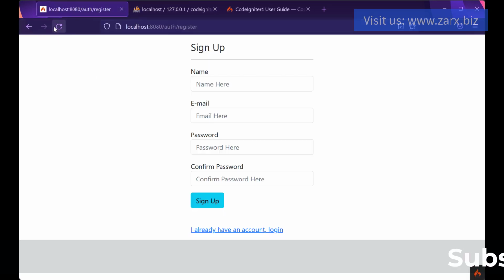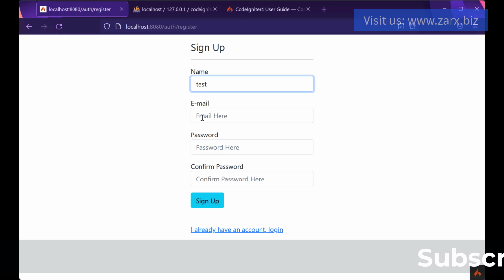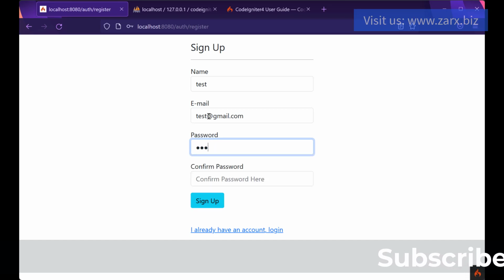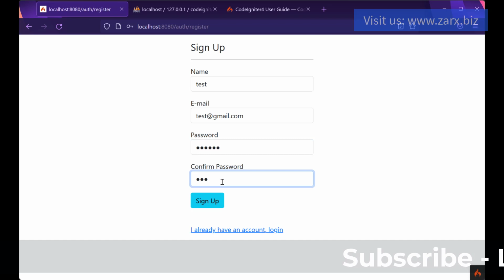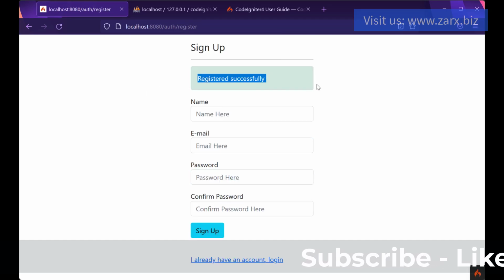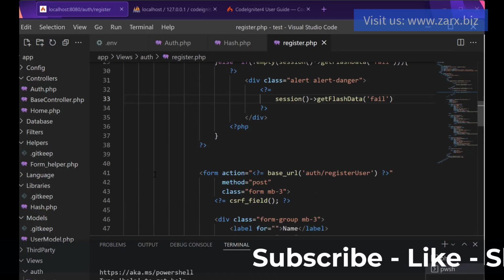So if I go here, refresh, and register a new user, so let's register test. The last username is Roger, so we just want test here, test@gmail.com, and 123456, and 123456. Sign up, and we have the registered successfully message, so that's great. So we have the message displaying perfectly.